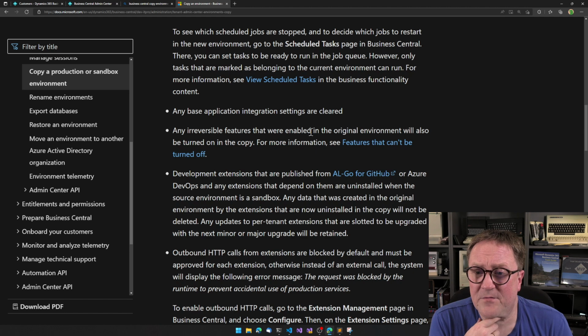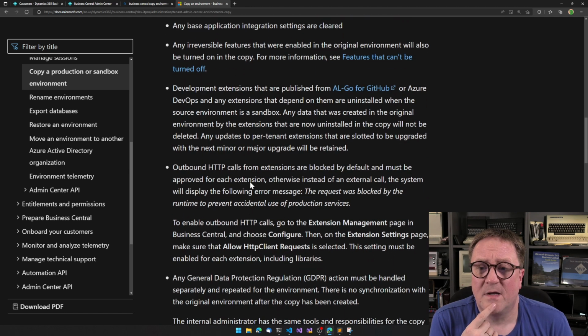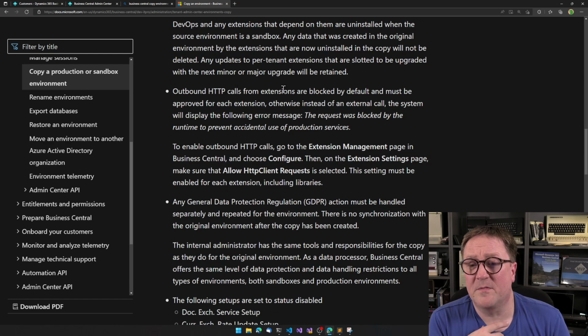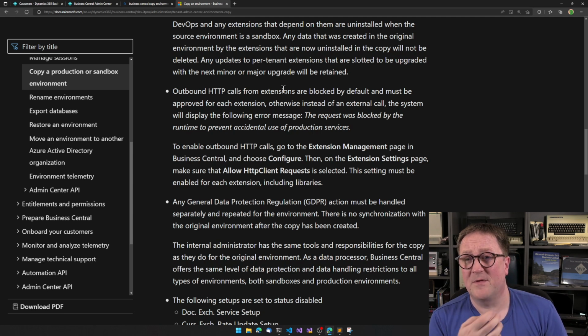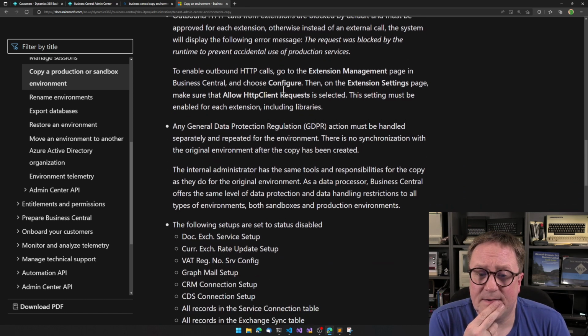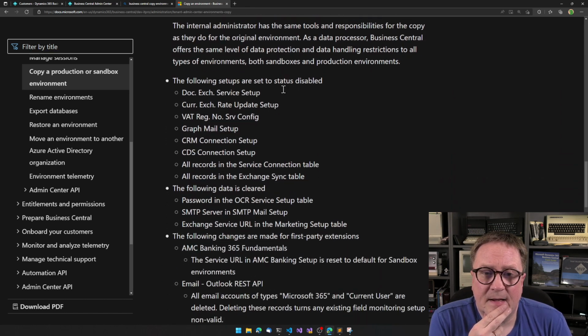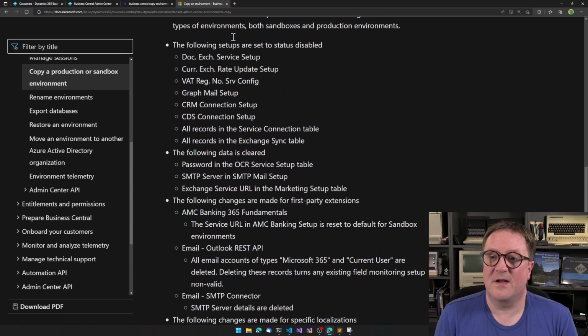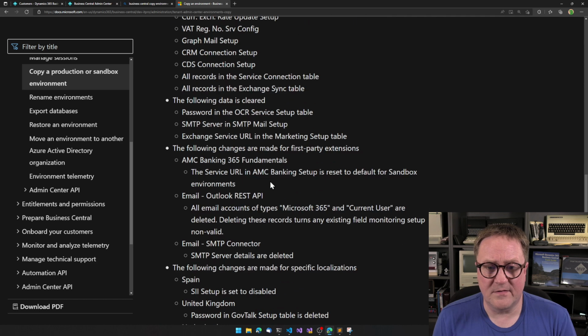Any features that were enabled in the original environment will also be turned off in the copy. Outbound HTTP calls from extensions are blocked by default and must be approved. So if you had something running that connected, now it will not allow that, and so on. And we got a bunch of things like the following setups are set to status disabled. So document exchange, currency exchange rate, graphs, CRM, CDS, and so on.